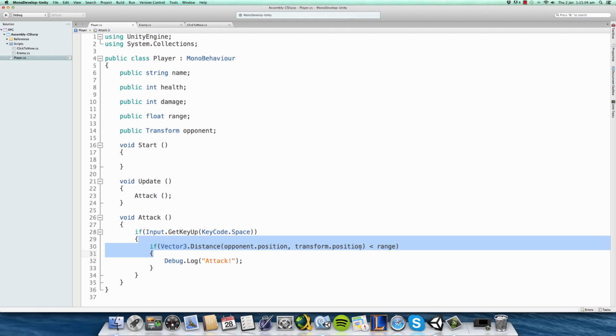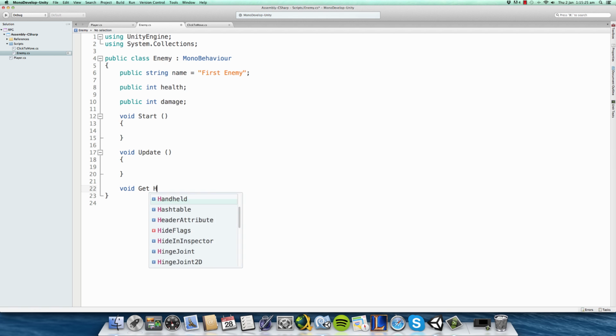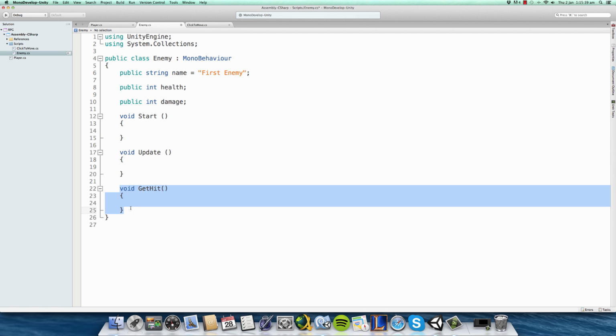But we wanted to actually reduce the enemy's health. So what we need to do is access these variables over here so that we can reduce the health of this enemy. First we're going to make a new method. We're going to say void GetHit. From a class outside our enemy, whenever we attack our enemy, it's going to access and call this method, and this method is going to reduce the health.